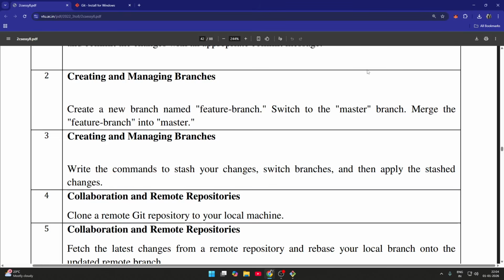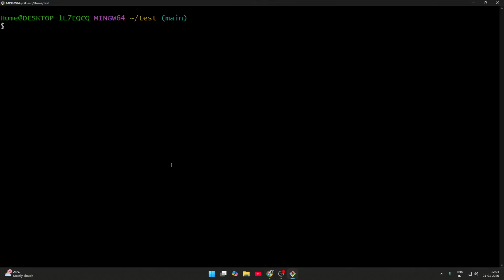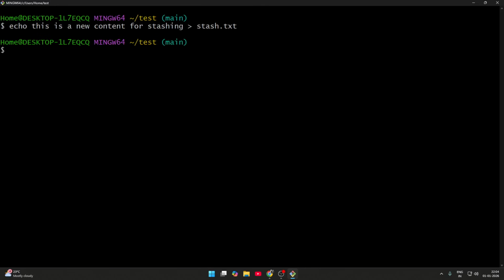The proper demonstration, I'll just show you. We have to create a new file with the same echo command. This is a new content for stashing. Stash.txt is the destination file. I've created a new file, that is stash.txt. To list the files within the same directory, we have the ls command, and you can check here that stash.txt is created. Then to add this file, we have just a simple command, git add dot.